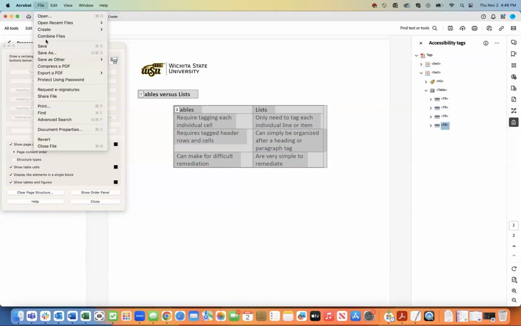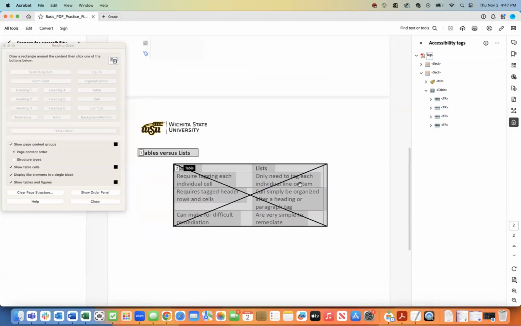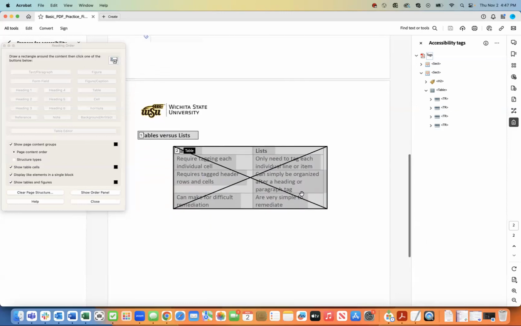File save, since we're working on a table. And it's all built out in our second section tag. We don't have to go any further than that. Okay. So you'll see that we have an indicator now that's popped up that shows a table with an X through it. That's how the system notes where a table is. So our tag should be good.